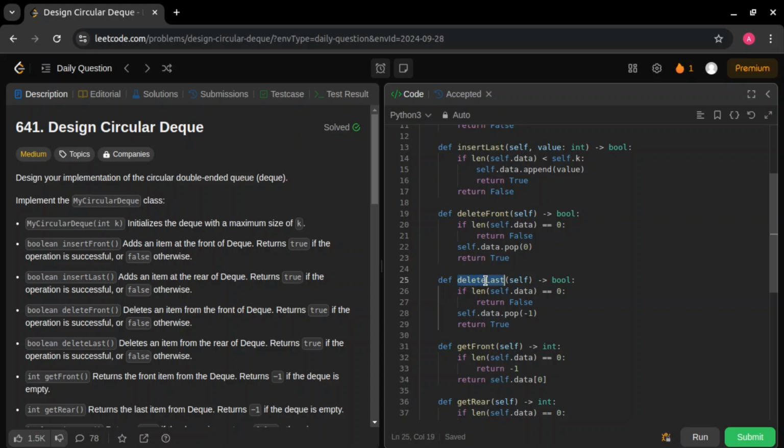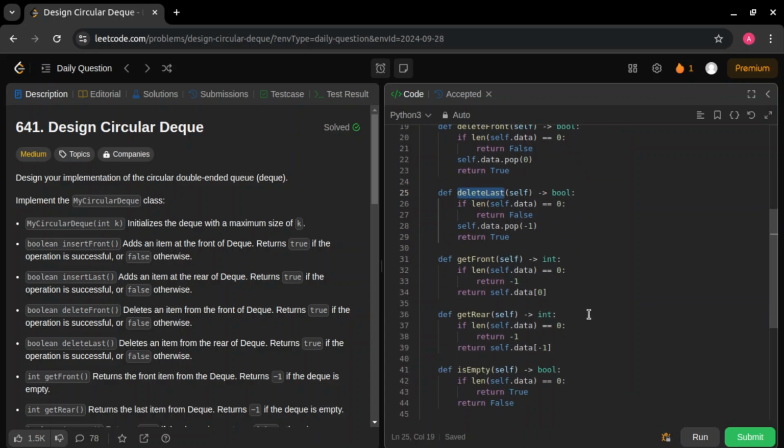In case of delete last, check whether there are elements in the list. If not, then return false. Else, elements are present, then pop the last element. Here -1 means the last element. I would like to give you more information that Python supports negative index. Okay, so it will return true.